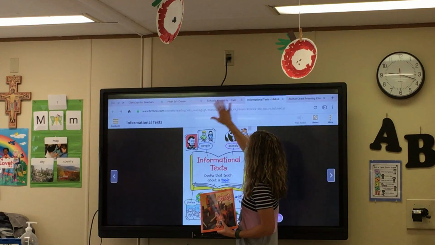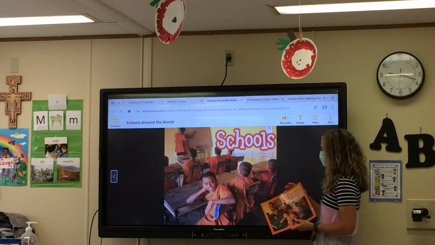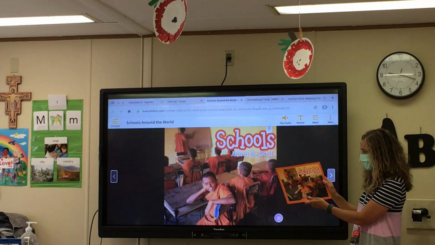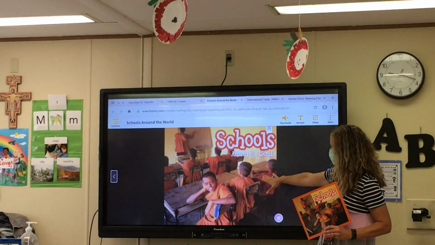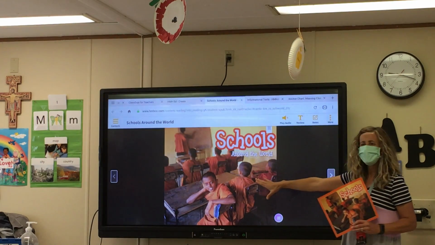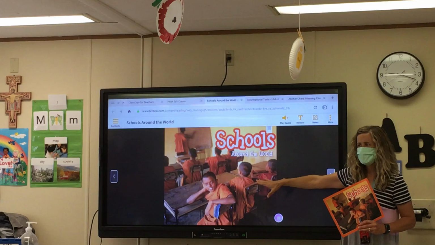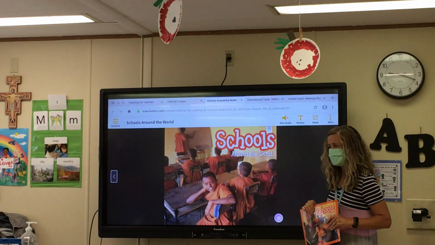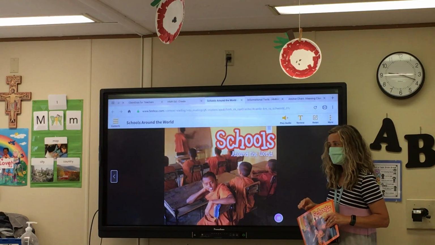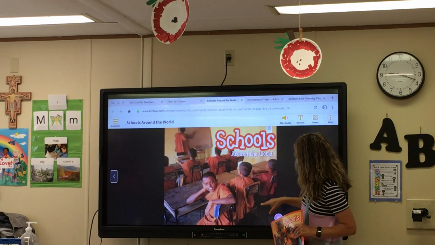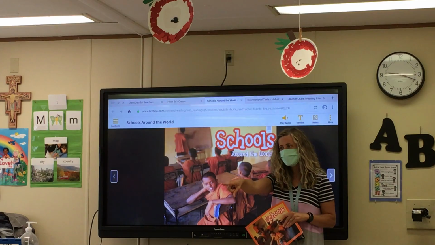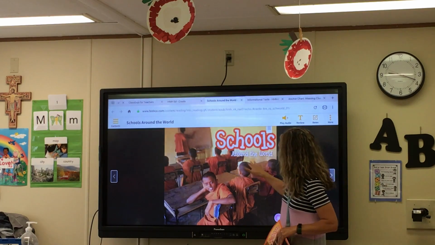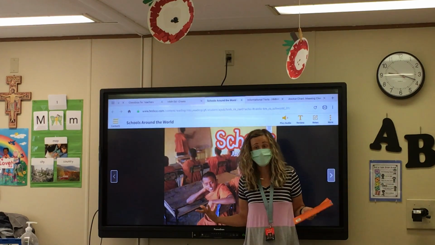So this is an informational text. So let's go through it. It's called Schools Around the World. So just looking at this book cover, what looks kind of similar to our class? Anything look similar? Finn? Okay, they're wearing a uniform. Very good. So they're all wearing the same type of clothing. So like a uniform, like we do.